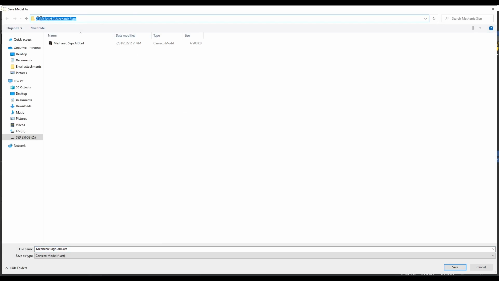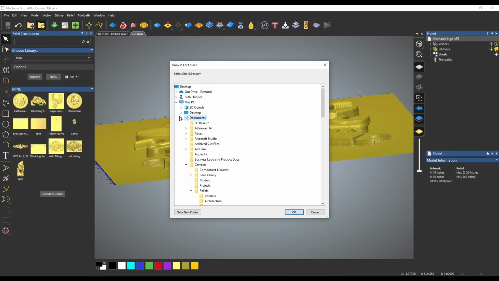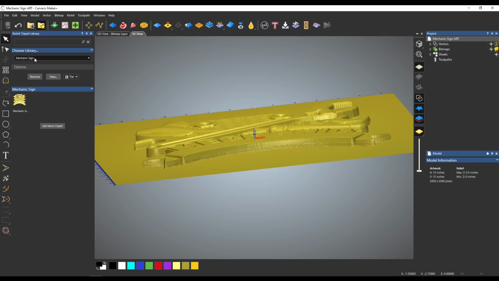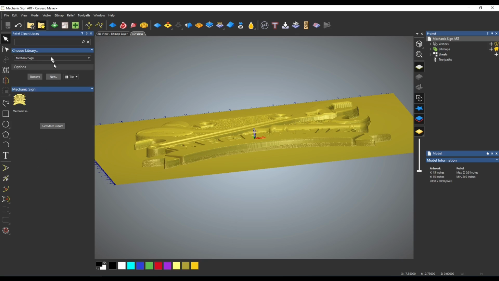We need to go Z, 3D Relief, Mechanic Sign. So I'm going to click New, go to my Z directory, 3D Relief, and Mechanic Sign, and click OK. And that has a new folder here now. Once I close and reopen Carveco, it'll be in alphabetical order, but for now it shows up at the bottom. And now I have this mechanics sign that I could bring into the model.